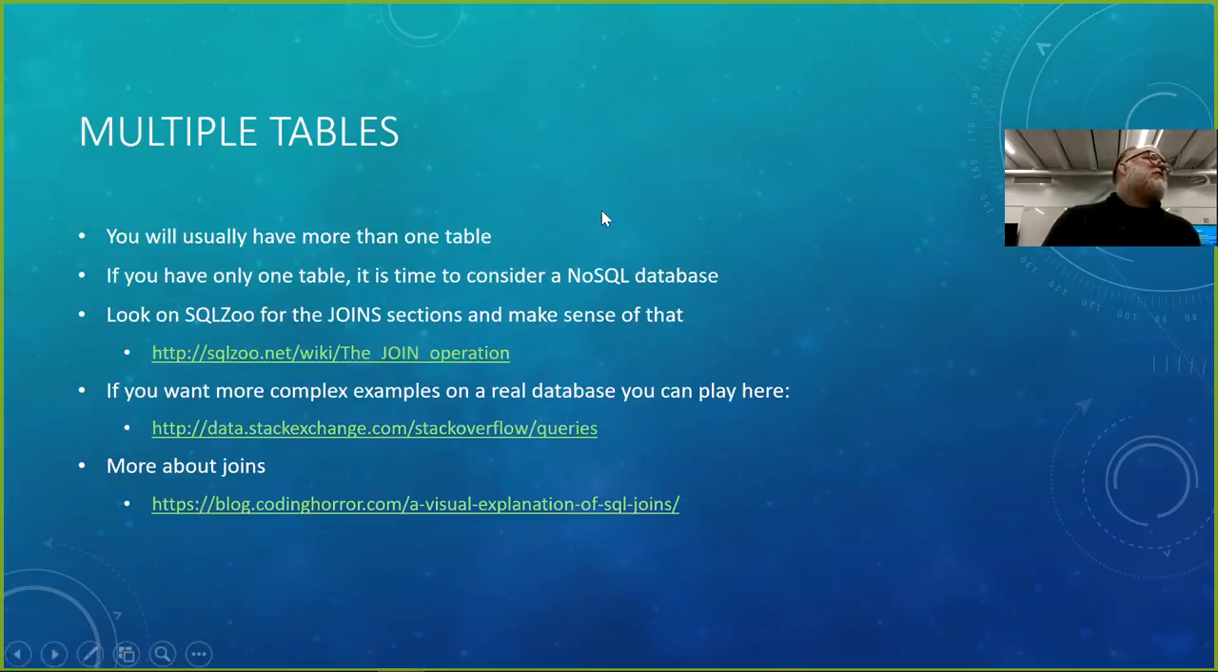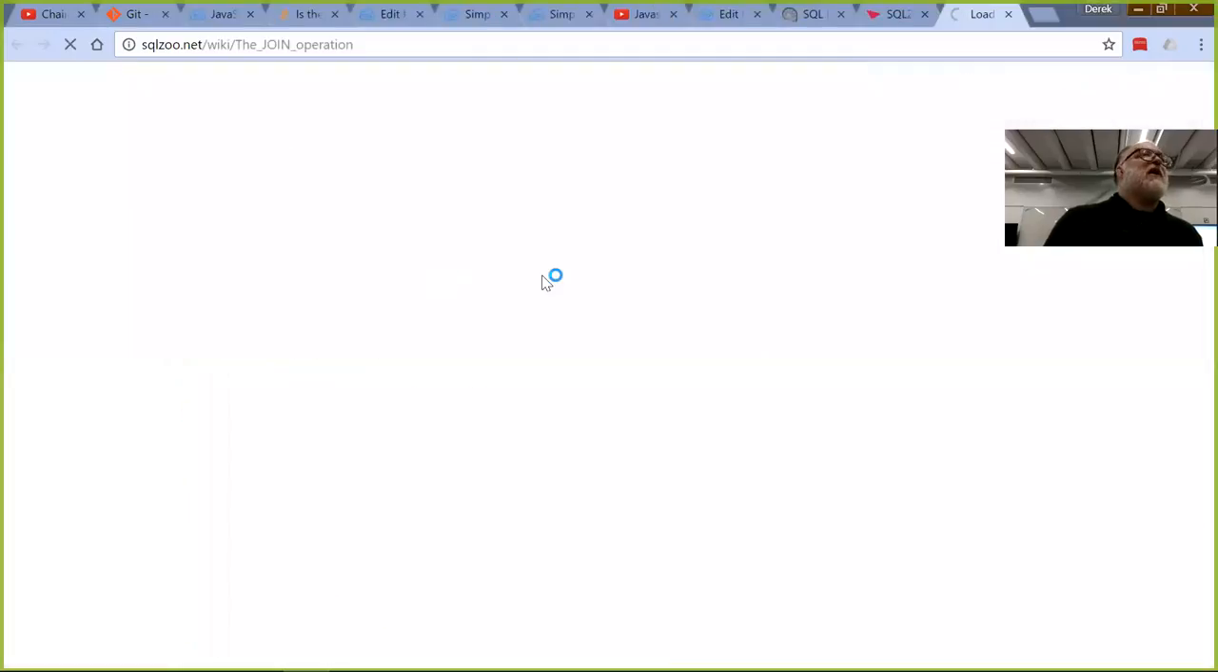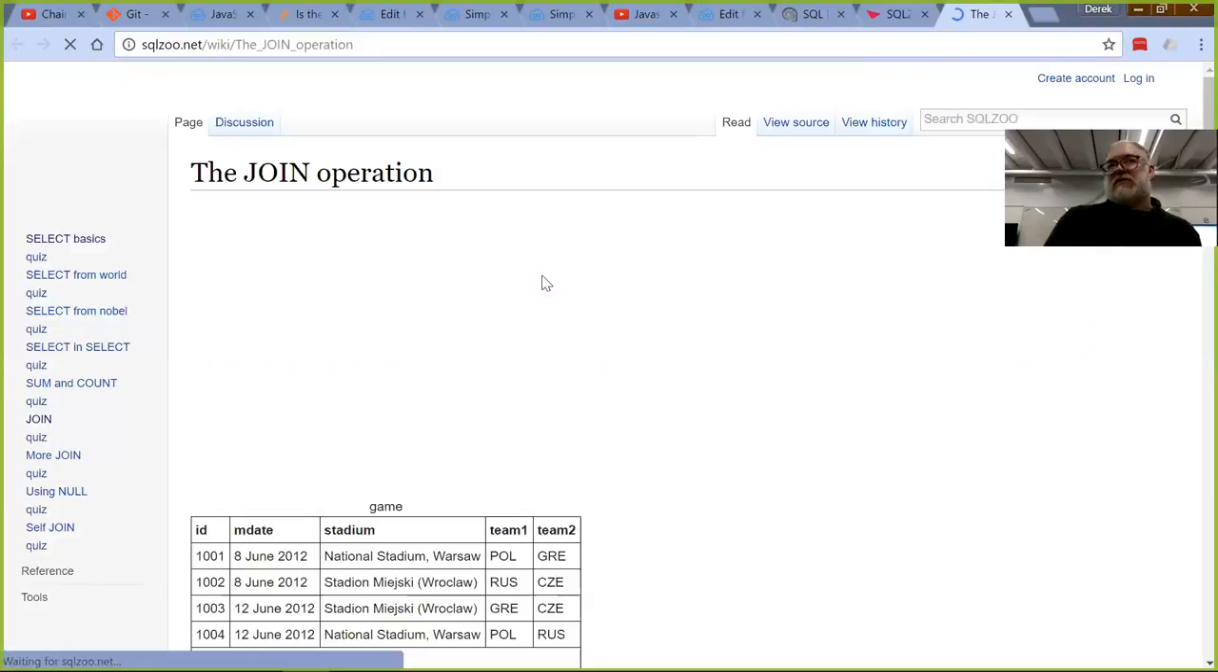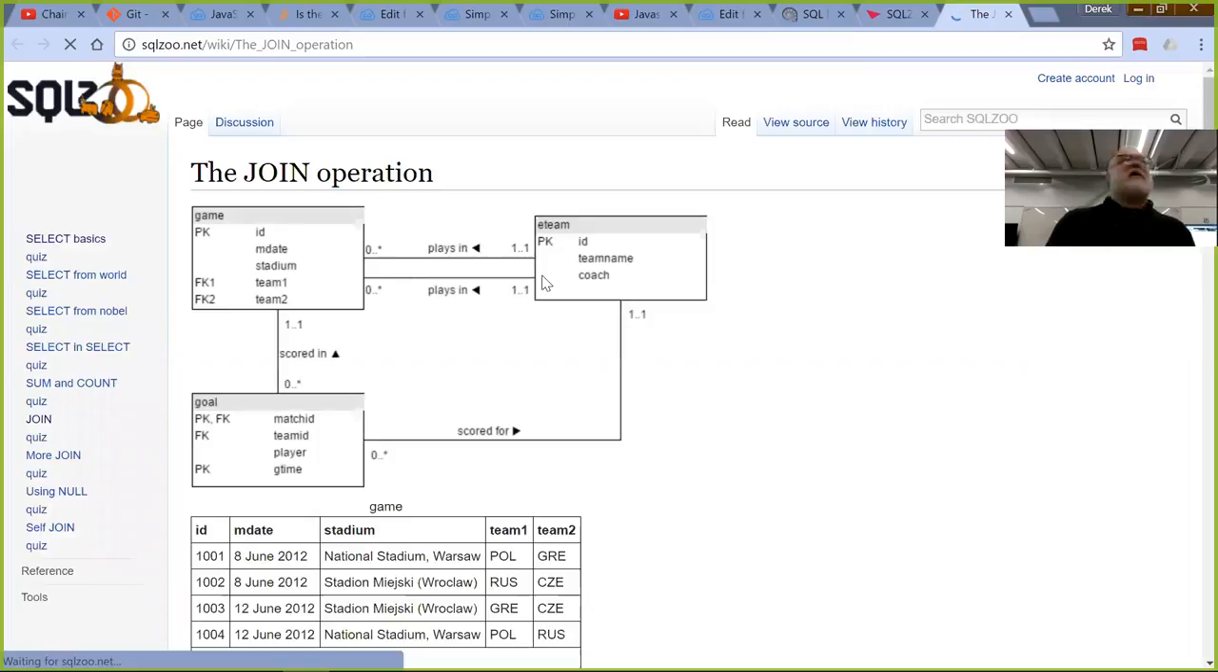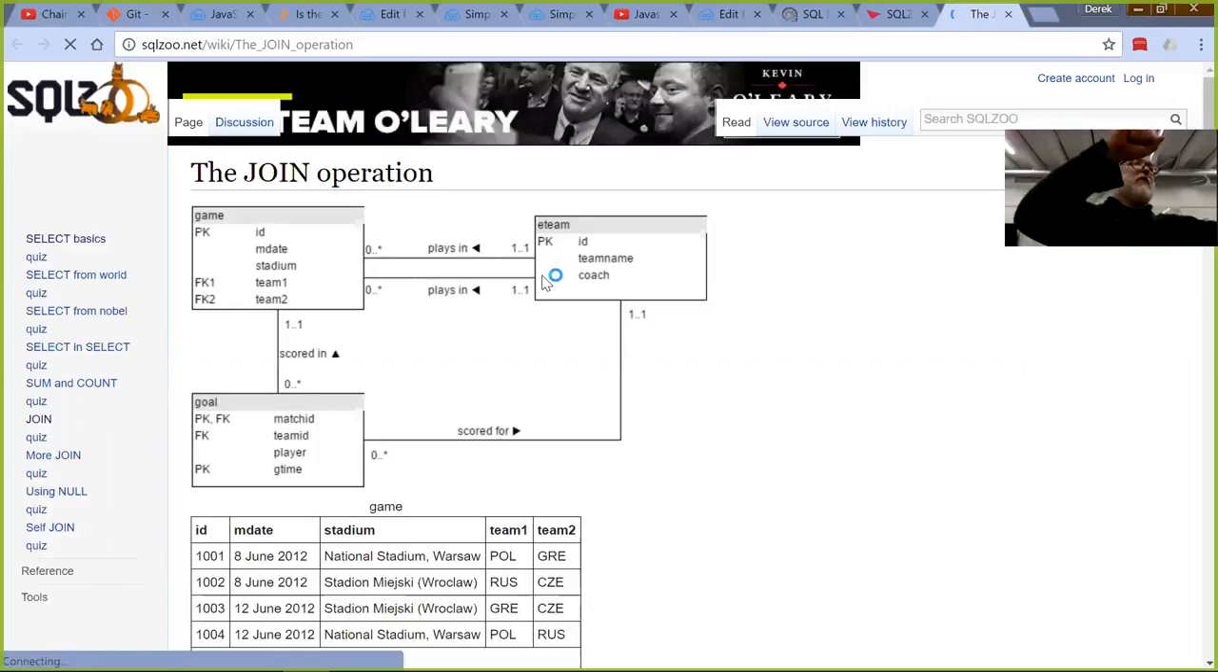There's something I'd like to have you do more at home of looking at the joins exercises on SQL Zoo. But let's look at the wiki for joins for just a minute. And then I'll give an example of what the join operation is. And the join operation is one of the fundamental ways that you link multiple tables together.